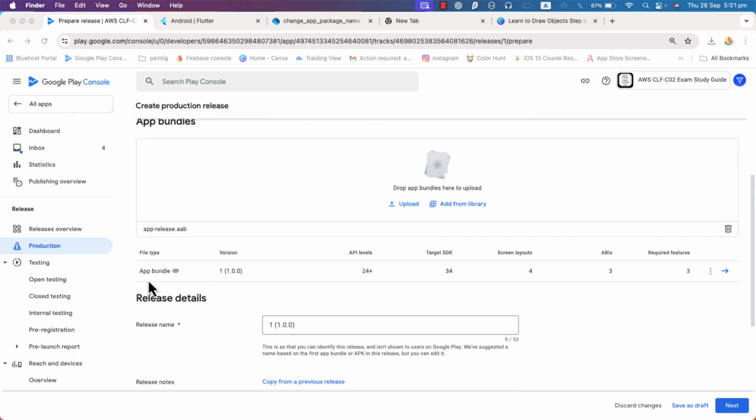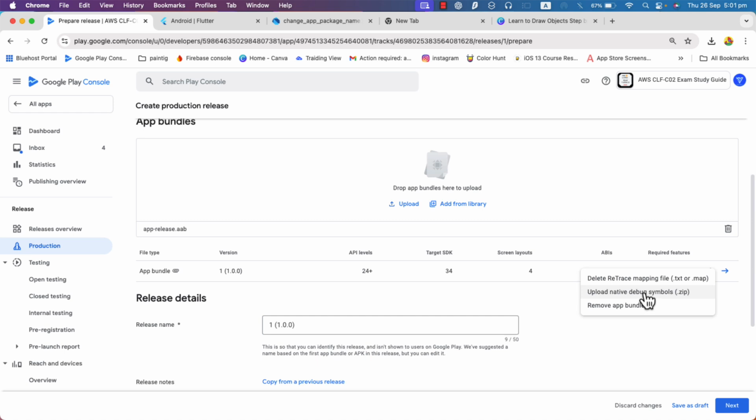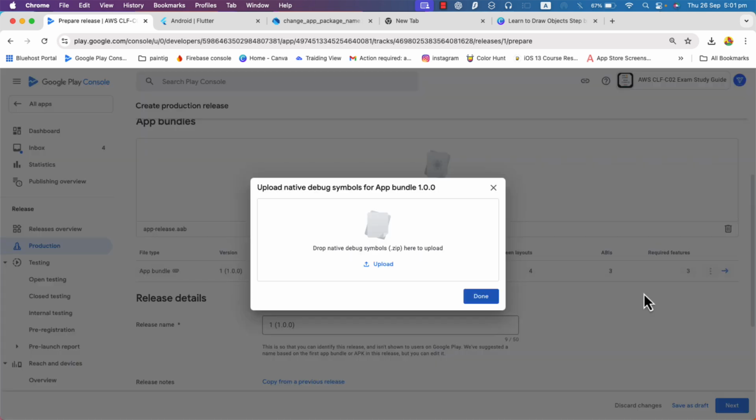My app bundle is uploaded. If I click next, it's going to be all right and no problem. Just a warning is going to be shown at the next page. But I'm going to upload the native debug symbols. By the way, I've just created that. It's going to tell me to drop the native debug symbols .zip here to upload. We already created that, and I showed you.